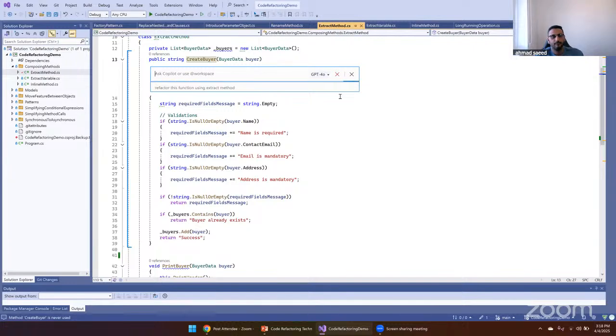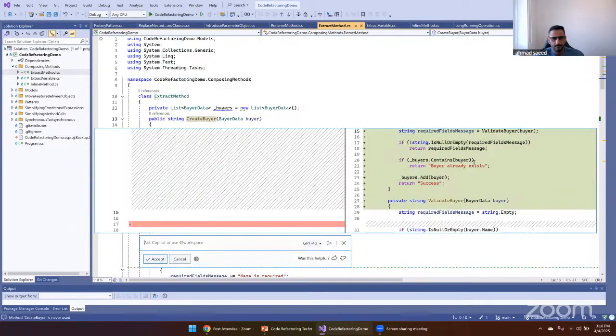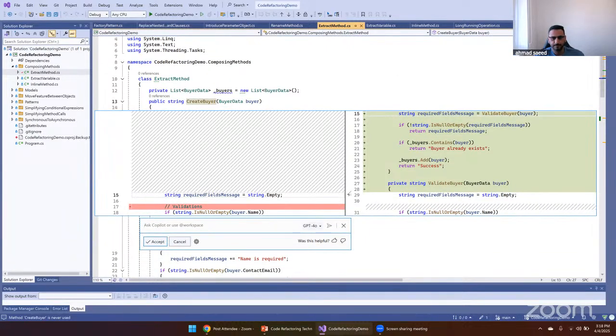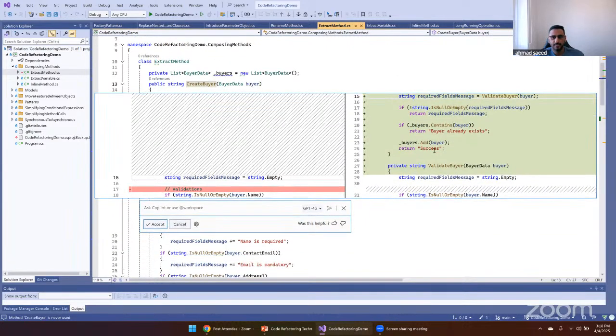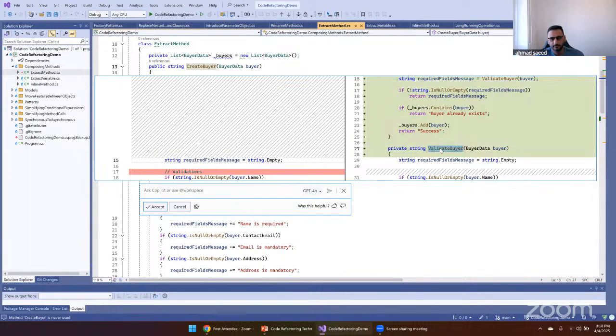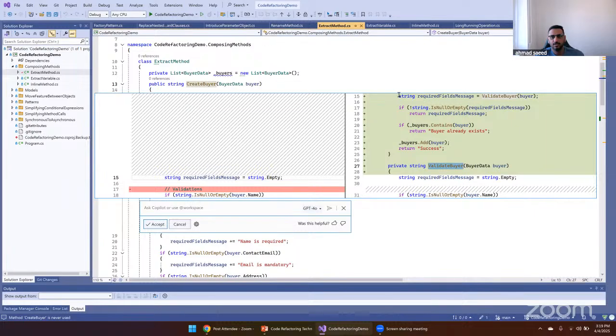It might take a few seconds. So it has done a similar thing to what I did. It has created another function called validate buyer, moved everything into that, and it just called the new validate buyer function. It did exactly what I did. So using GitHub Copilot, we don't need to manually refactor this.